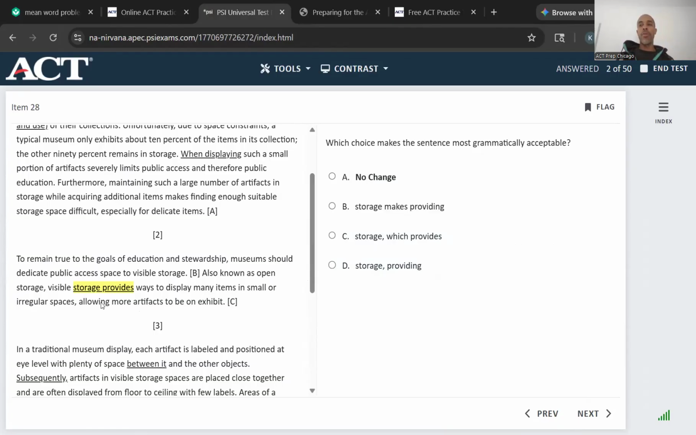If you use the -ing verb, you usually have to use a helping verb with it. You can say, "Visible storage is allowing more artifacts to be..." That's a sentence. Was allowing, right? But you just can't say "visible storage allowing more" unless you're starting off a side note.